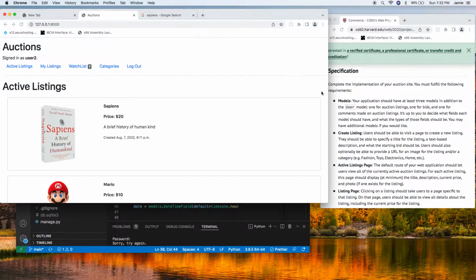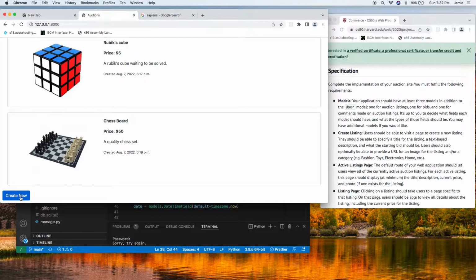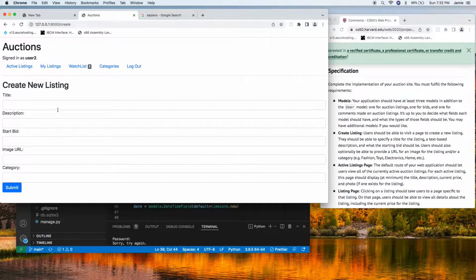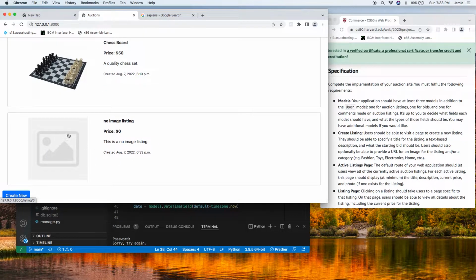The next specification says that users should be able to create a listing, and I'm just going to create a listing here. Okay, let's say this is a no image listing, and I'm going to put the starting bid at 0, and I'm going to show that these other 2 are optional, so I'm not going to put anything there. And this gives me a listing with a default image, no image listing.